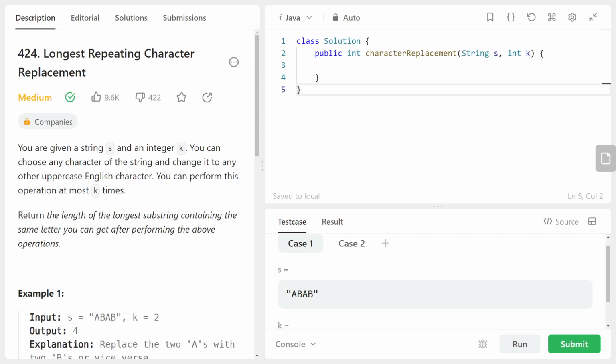Hello and welcome to another CS Tutor Center video. Today we're going to talk about the problem longest repeating character replacement.